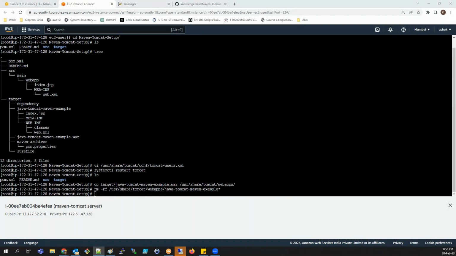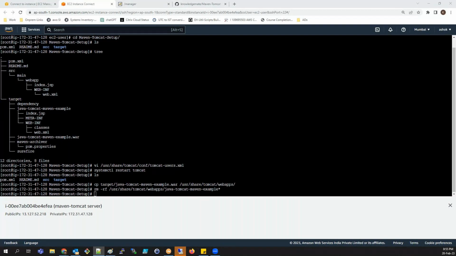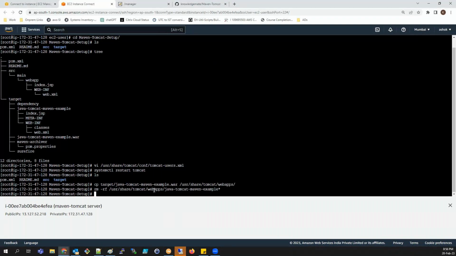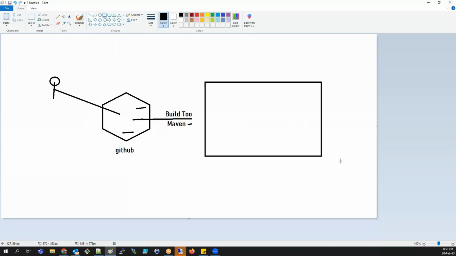We discussed Maven life cycles, right? So we have the Maven life cycle: compile, test, package, install, and deploy. These are the 5 stages. We can use the deploy stage. It will help you to deploy your war file directly, so you are not deploying manually. So what you are doing? Consider this is your app server, the Tomcat app server.